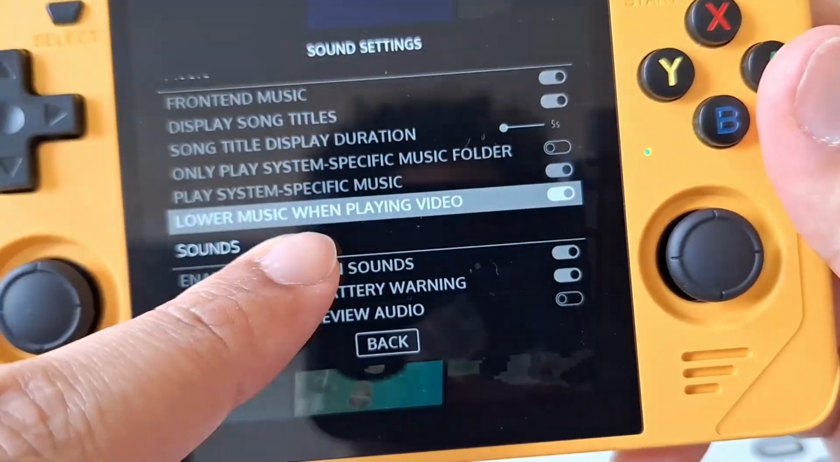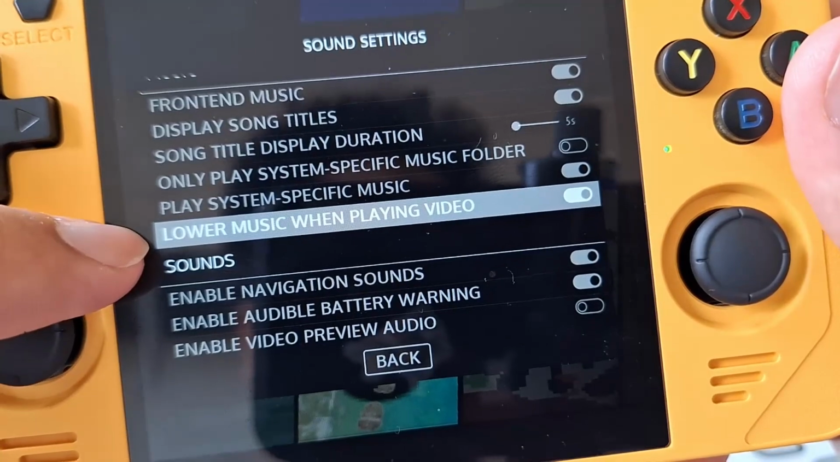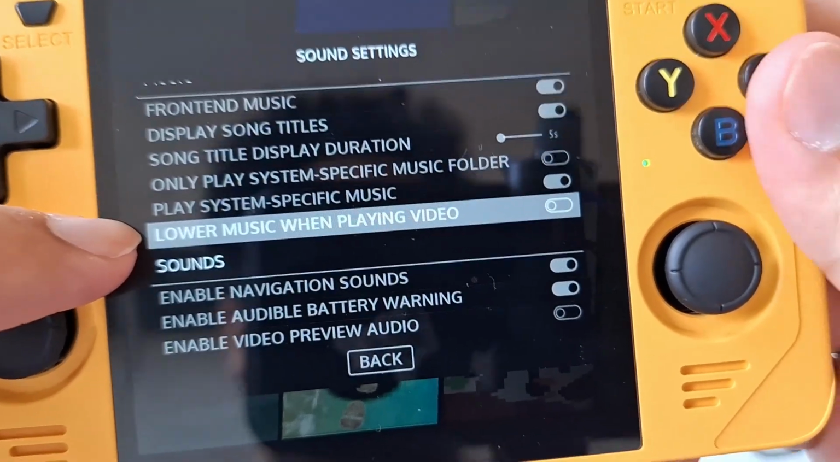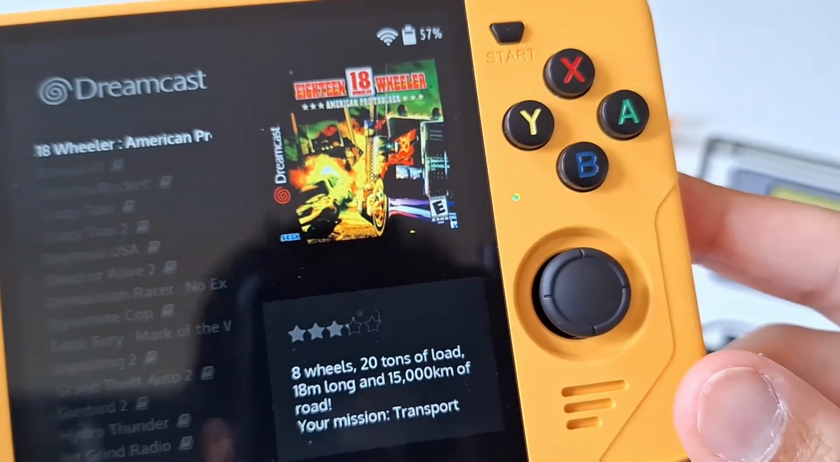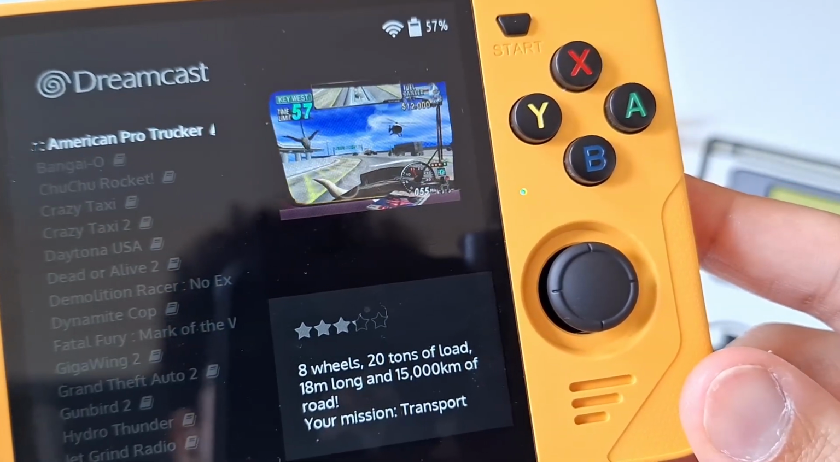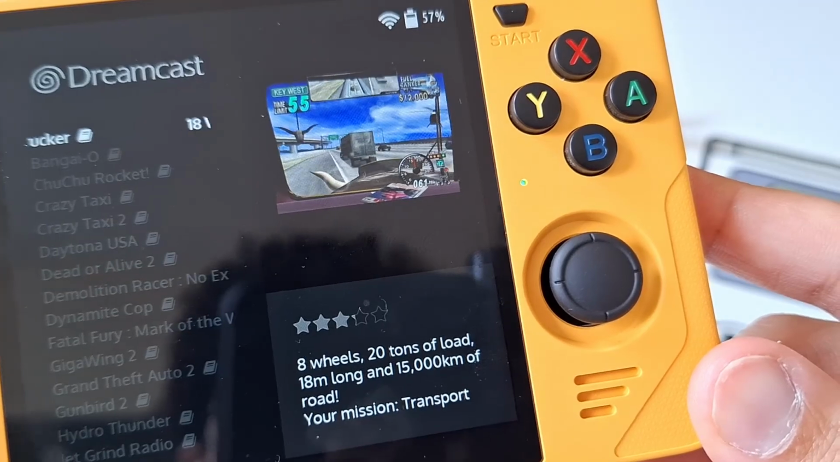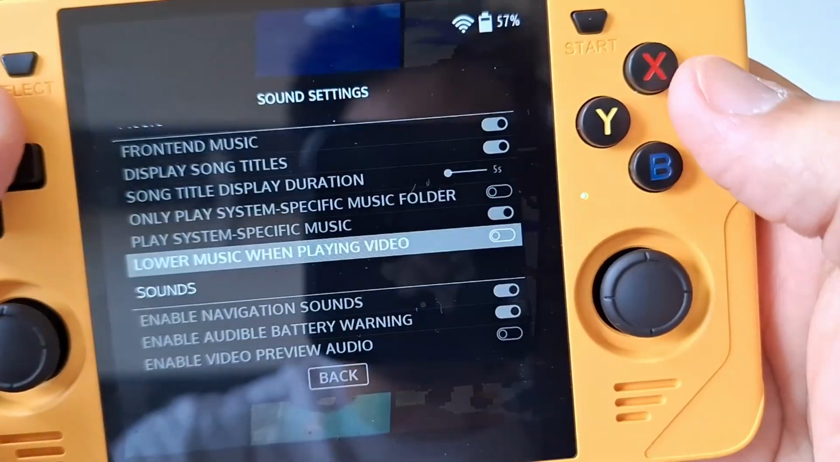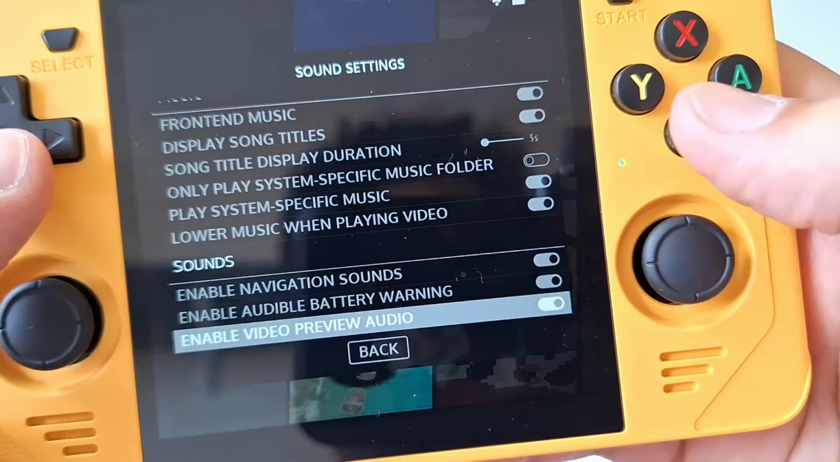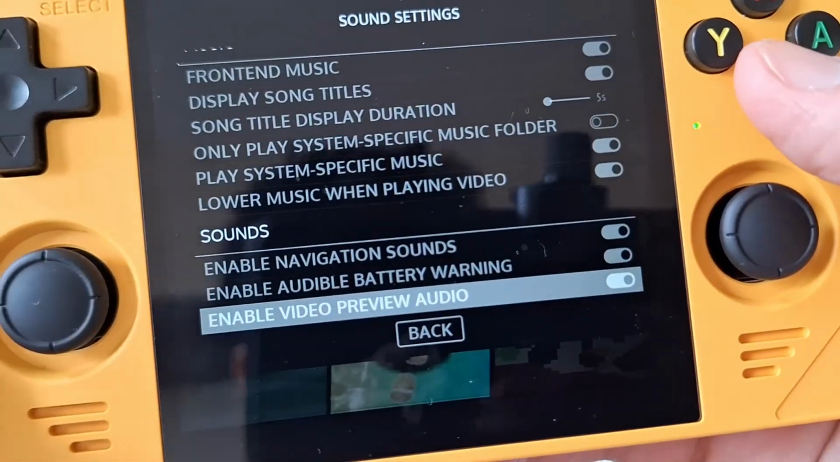So if you turn this on, you also want to keep this on as well. I mean, turn this off as well. That way the video plays and there's still music in the background at full volume. So it's really whatever you like. I personally like the video sounds, so it's really up to you.